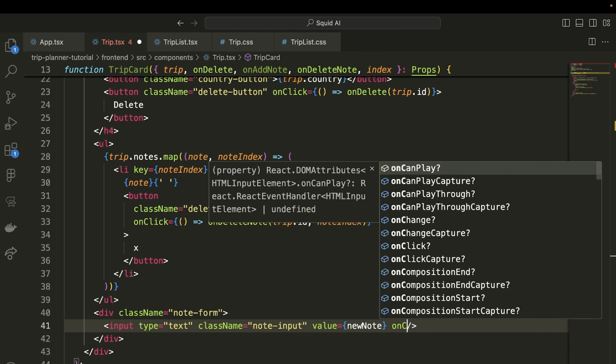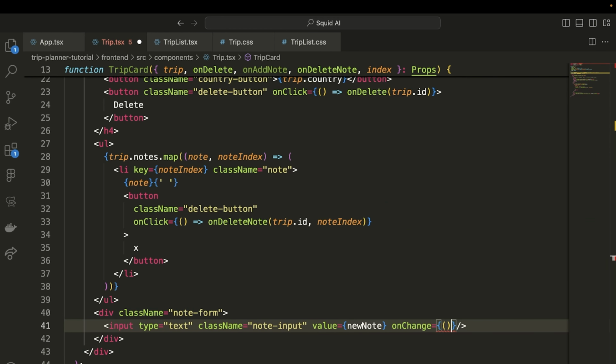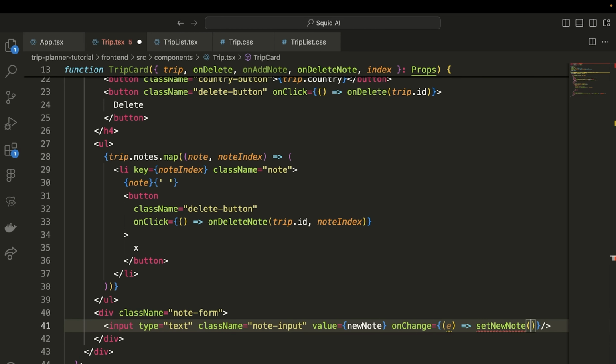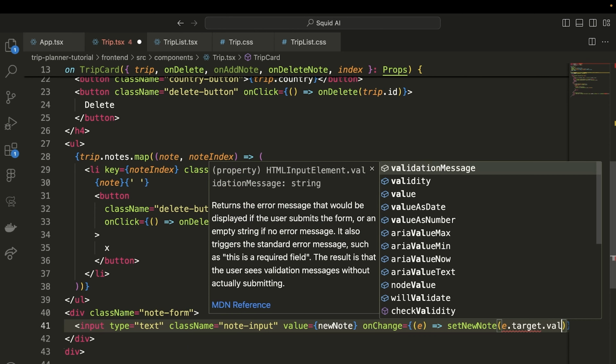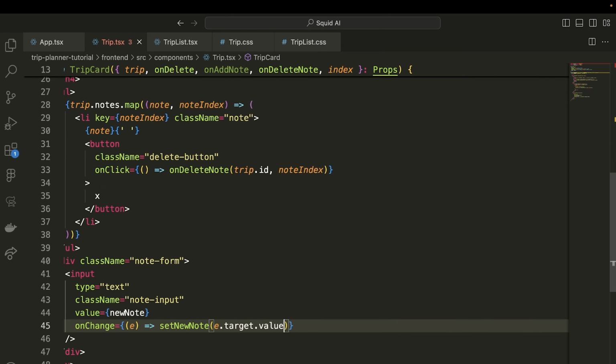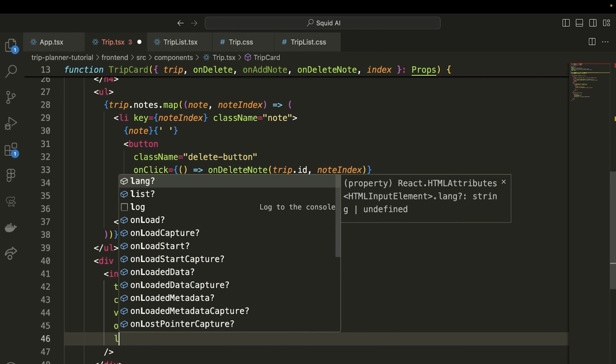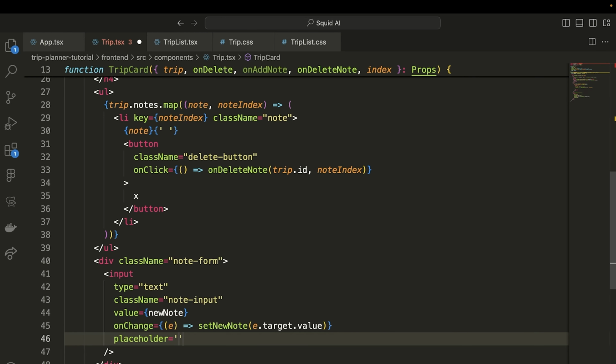And then we're going to have the onChange, which is equal to e, and then this is going to be the setNewNote, and this will be e.target.value. Okay, again, let's save that. And then lastly, we can add a placeholder here to our input. So let's do that. Placeholder, and this will be equal to "add a note".